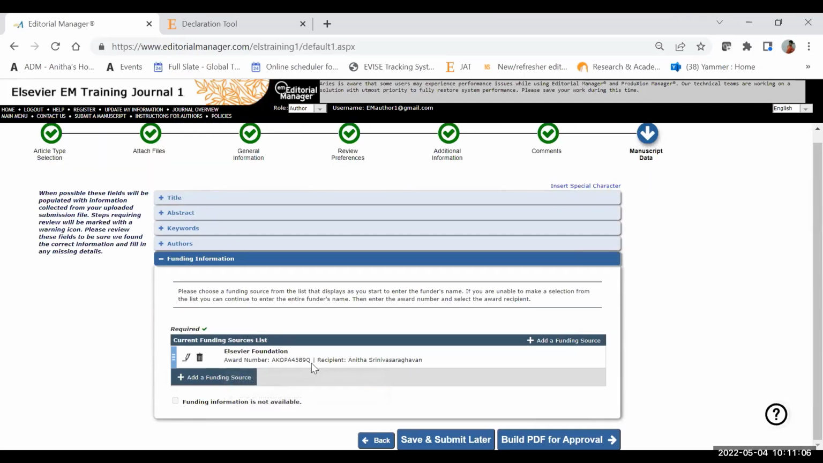And the next thing is going to be the funding information. So please add the funding information for your research. And if you have any additional funding source, you can also click on Add a funding source and fill in the funding information. If you would like to save and submit later, you can use this button of Save and Submit Later. If not, you can click on Build PDF for approval.